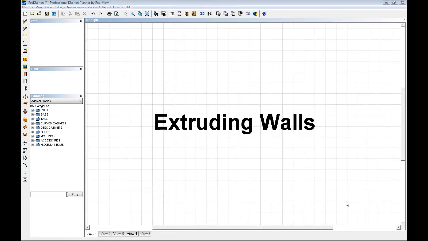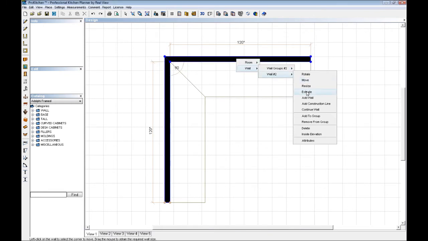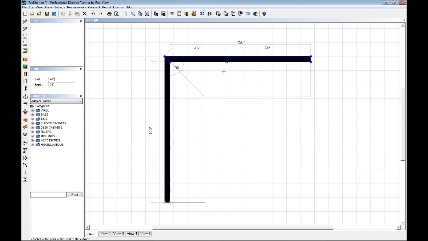Now you'll see how to extrude a wall. A wall extrusion is for something like a pipe chase, or if you're doing a box window to the outside of the wall. Extrusions are very easy to do, again, once you understand how to do them. To do an extrusion, you simply, again, right-click on the wall, choose Extrude, and you'll see it shows a blue dot here. What this blue dot represents is where the wall extrusion is going to start.